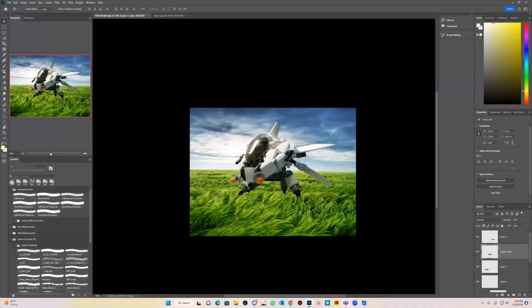Now, the final part of this assignment is we're going to go ahead and move this down just a little bit. It's a little too high. We're going to go ahead and add a shadow. So that's really easily done. To add a shadow, we're going to make a new layer, and you want this to be on the very top. Now, on the new layer, we're going to add a multiply.